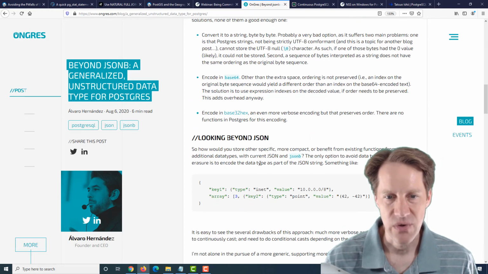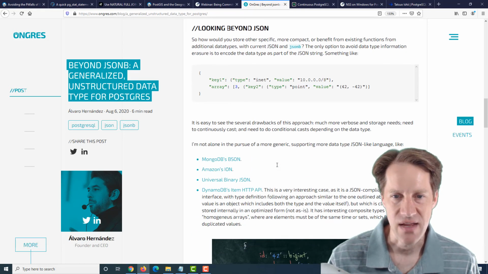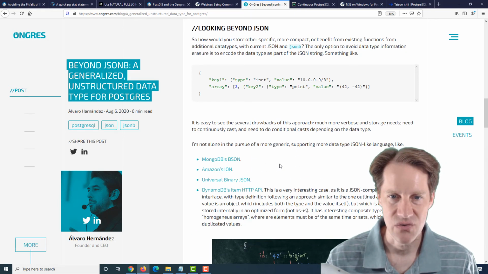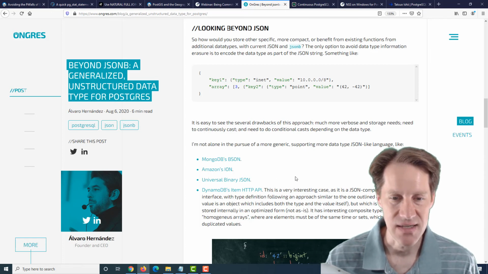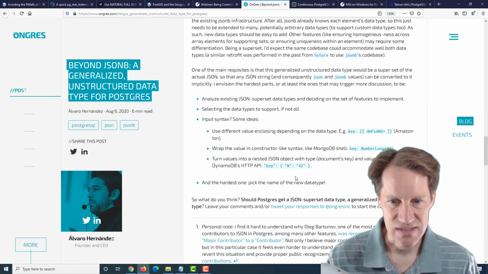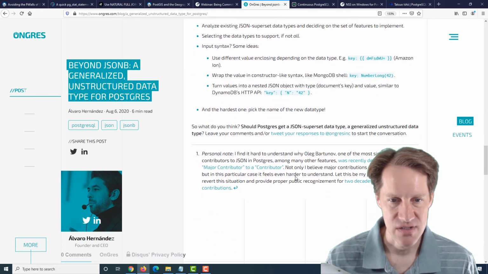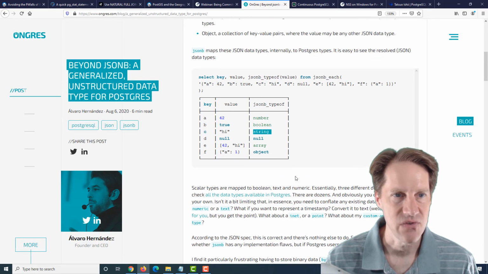And they're arguing that perhaps Postgres should have a superset of functionality to support things within JSON, because they mention all these other implementations that actually have added features to the JSON standard to be able to support more complex data types. So really, this is just a discussion and an opinion piece, and if you're interested in learning more, definitely check out this post from ongres.com.